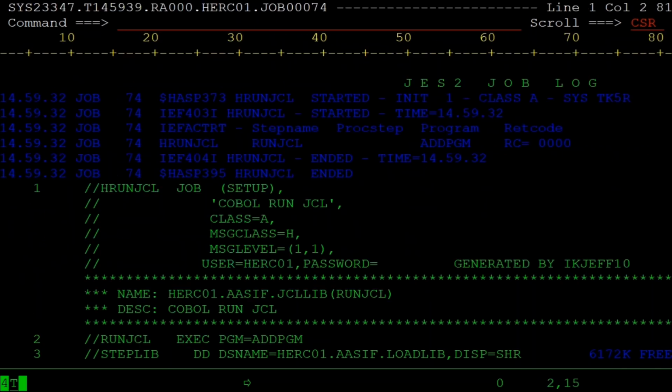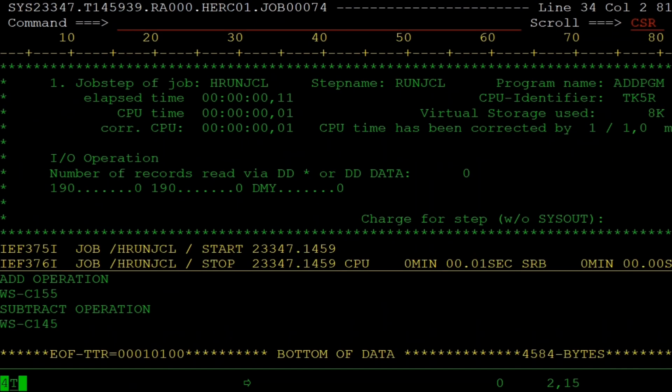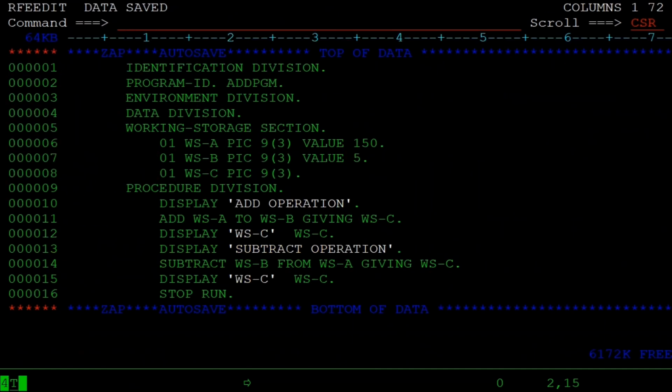So program executed successfully. See the output message. Subtract operation, WSC value is 145, which is correct. So we have executed the subtract operation.